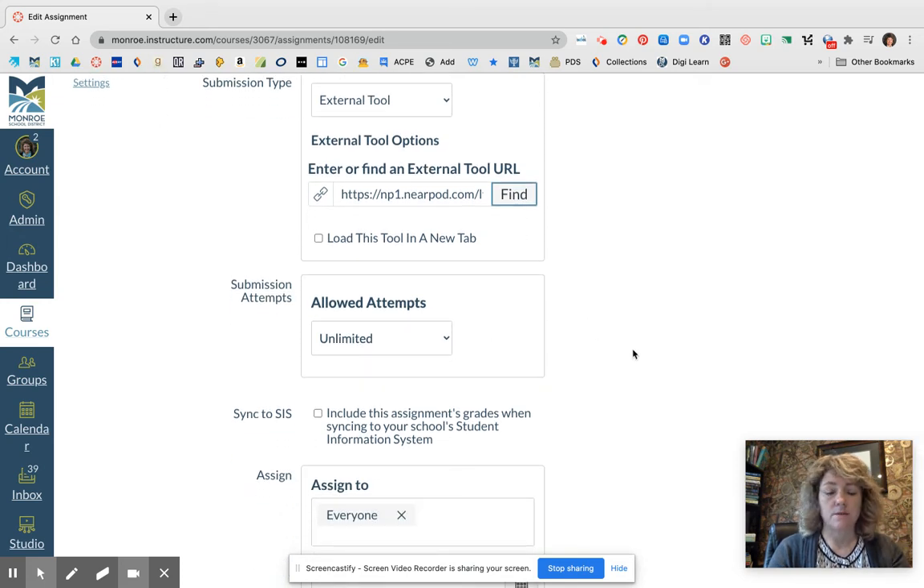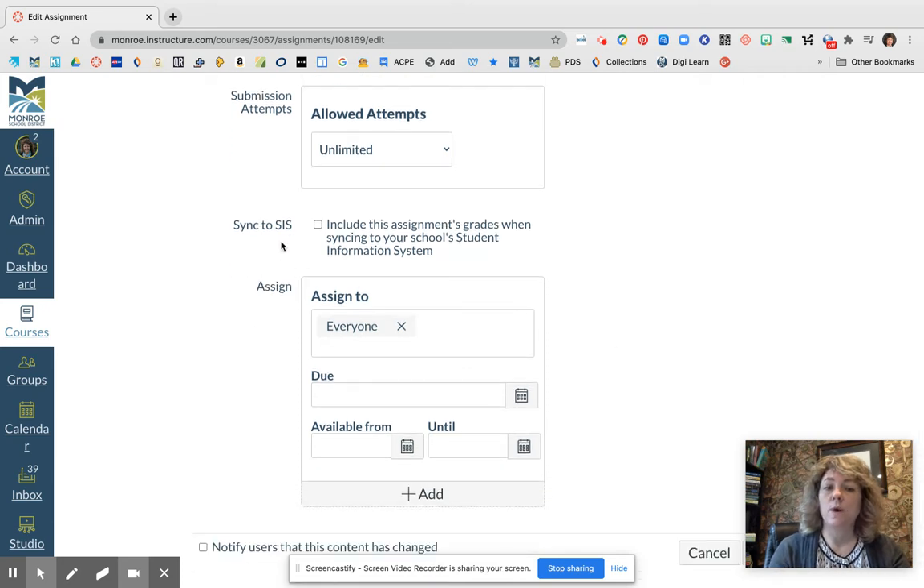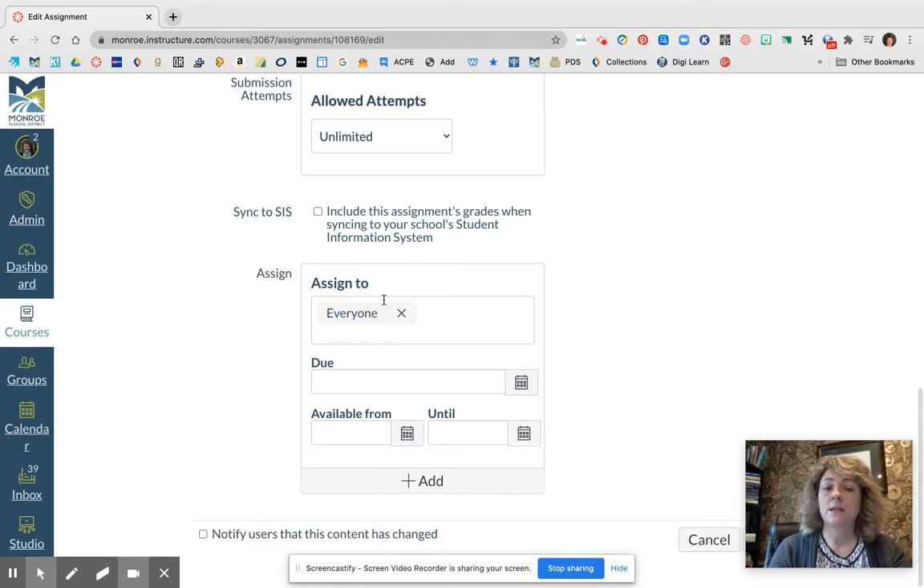Allowed attempts, unlimited, or whatever you want that to be. If you want this included with your SIS system, so if you want to link this grade to Skyward, you'll need to make sure and click this box and then assign to everyone. This is where I told you if you're giving this as a live lesson, I would assign it to everyone. But then if you had 3 students who are absent, then I would create this same assignment again, but this time create it as a student-paced lesson.